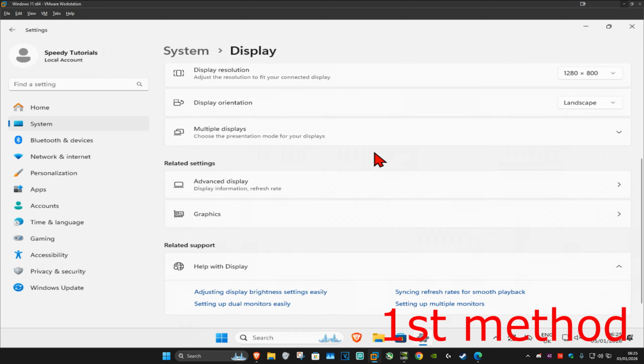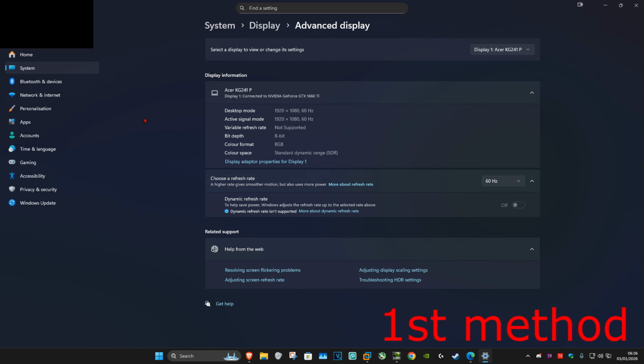Now you want to scroll down and then select advanced display. And you also want to make sure that your refresh rate is correct.